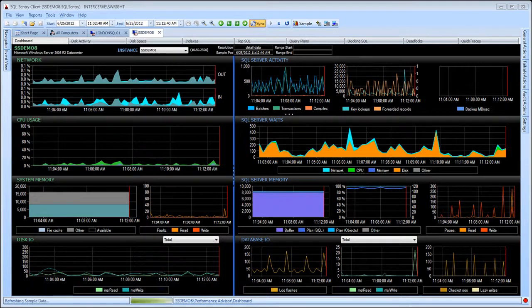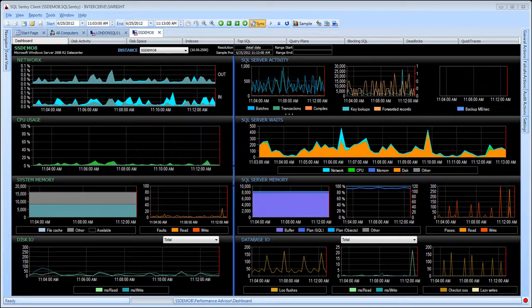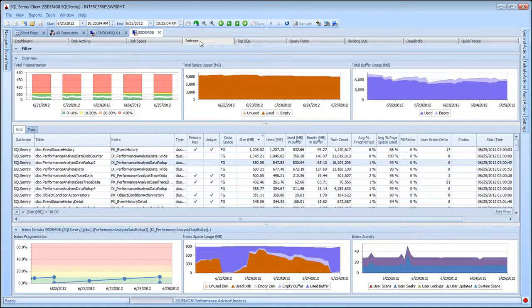With the release of SQL Sentry version 7, we're proud to introduce a new product, Fragmentation Manager, the first integrated point-and-click solution for managing fragmentation across your enterprise. First, I'm going to provide a quick overview of what you'll see on the new Indexes tab inside Performance Advisor.